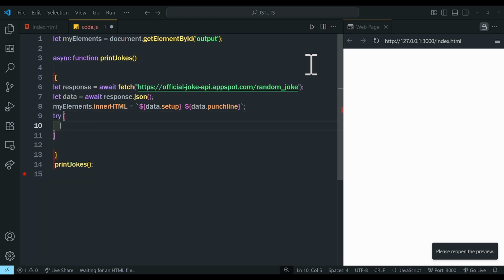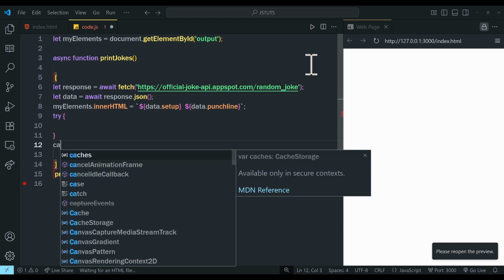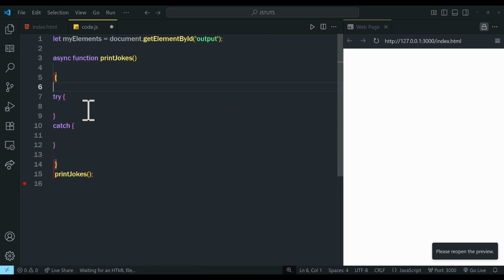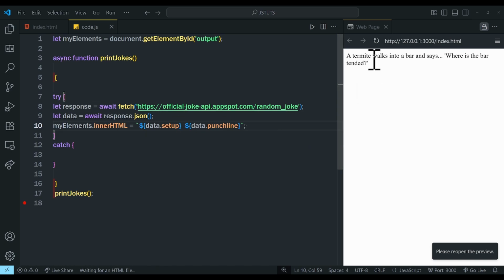Alright, so we'll try something, and if there is a problem in that try, we are going to catch it. So we are going to catch that problem. Now let's move this code and place it inside of try. So you see it's going to work with no problems. However, if there is an error, we want to add a message to the user. So I'm going to copy line 10 and paste it inside of the catch.